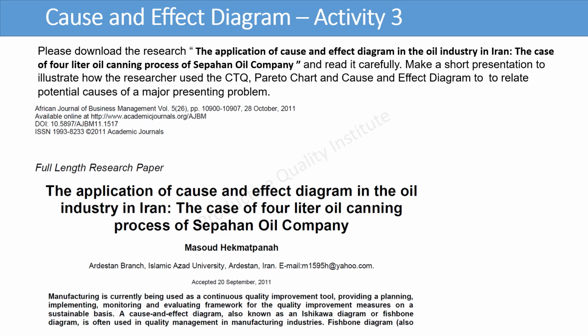For the third activity, on cause and effect, please download the research paper on the application of cause and effect diagram in the oil industry in Iran, the case of the 4-liter oil canning process of Sepahan Oil Company, and read it carefully. Make a short presentation to illustrate how the researcher used the CTQ, Pareto chart, and cause and effect diagram to relate potential causes of a major presenting problem. Please perform the activity and send it by email for assessment.